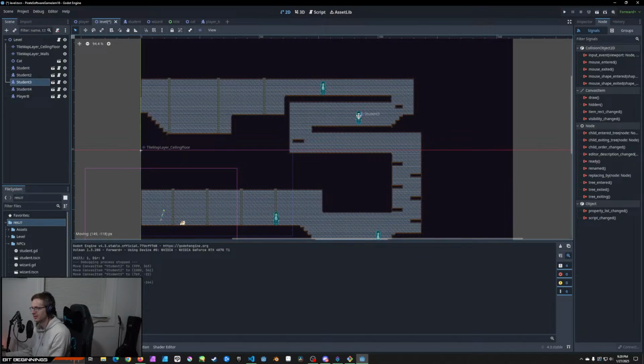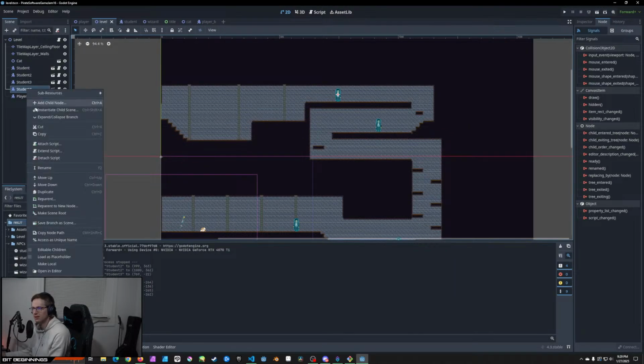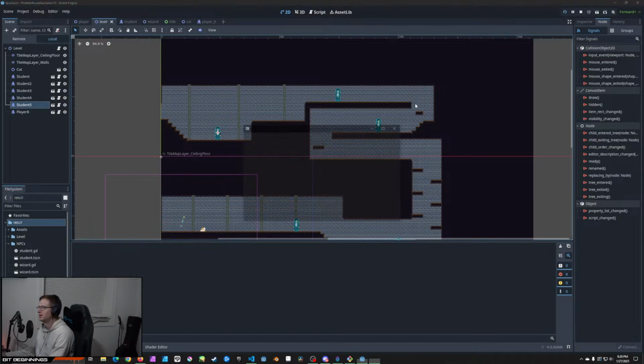Actually, I think student 3 goes here. And then this is going to be a box if we add it. Yeah, there's just a lot of students on this level. That'll be the main thing people are avoiding. Nothing too crazy.